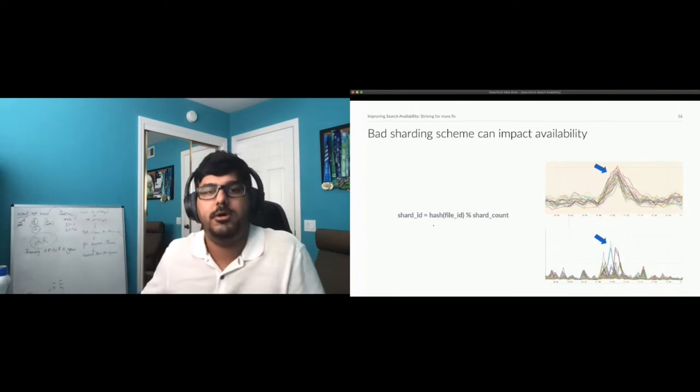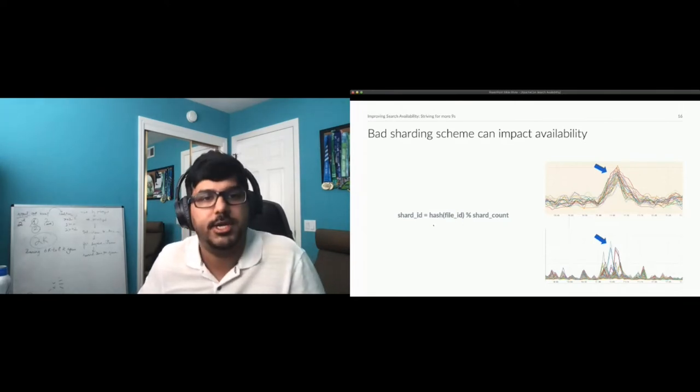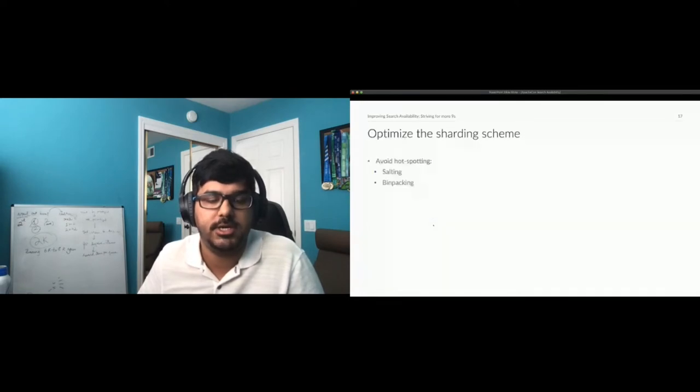Other things to think about when it comes to sharding is hotspotting. This is a common thing that happens in sharding, especially if you have some hot keys. A great example is, say, you're building video search and you have music videos of Lady Gaga, which is something very popular. If you put all such videos on a single shard, then that particular shard is going to get a disproportionate amount of traffic and will be susceptible to going down, causing availability issues.